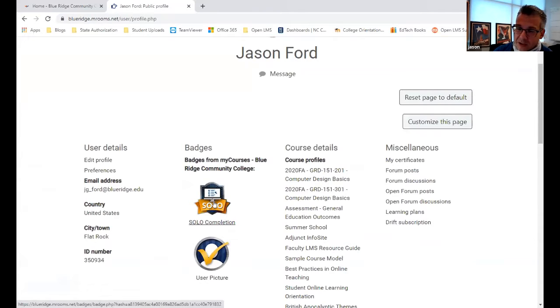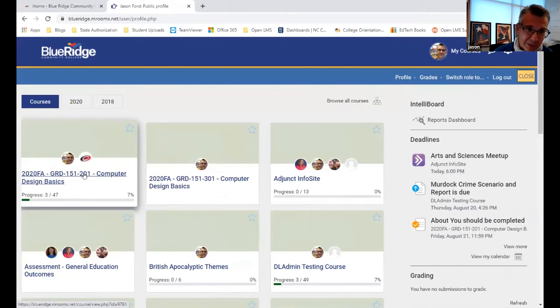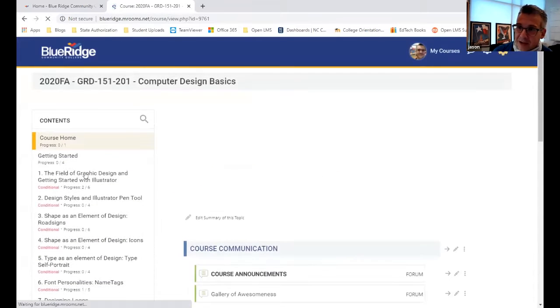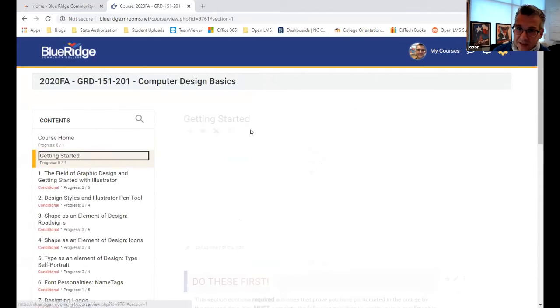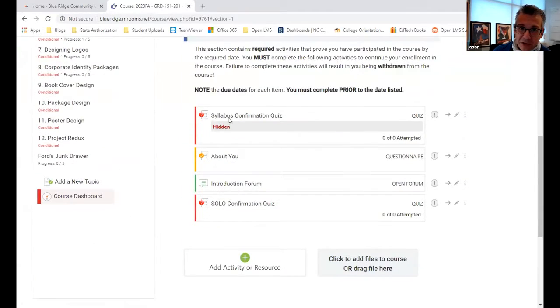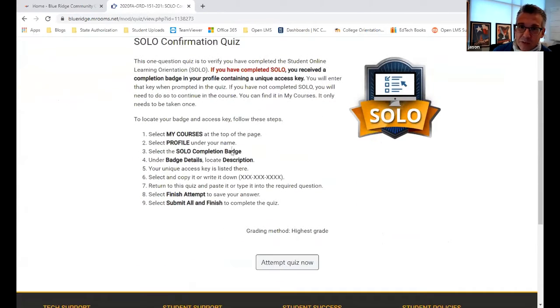Whenever you click on this badge, it will give you a key that is unique only to you. And that is the key that you will use in your courses. For example, if your instructor requires that you have done this orientation, more than likely inside that getting started area, you'll see a SOLO confirmation quiz. It'll walk you through how to find that key, and it's just a one answer quiz. You're going to copy and paste that key directly into that quiz, and that's all that you have to do.